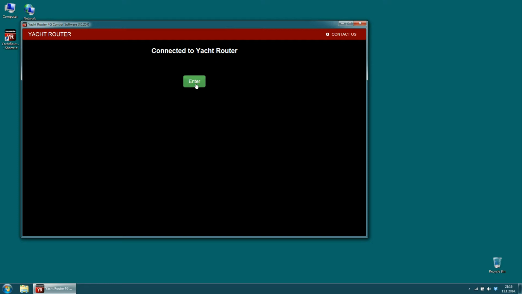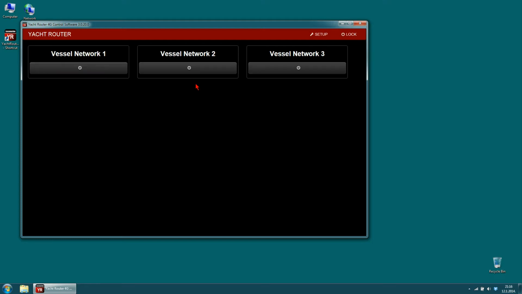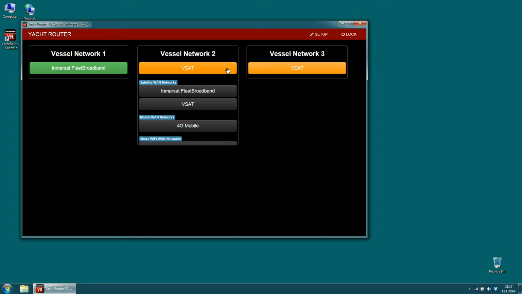If your computer is properly connected to vessel network, click on a green button. After a few seconds, software will check status of your networks and connect buttons will become green and yellow. You can see that vessel network 1 is connected to Inmarsat Fleet Broadband, vessel network 2 and vessel network 3 to VSAT.